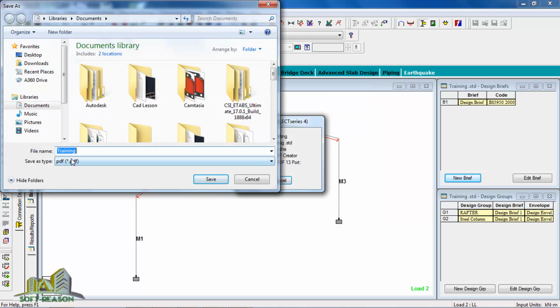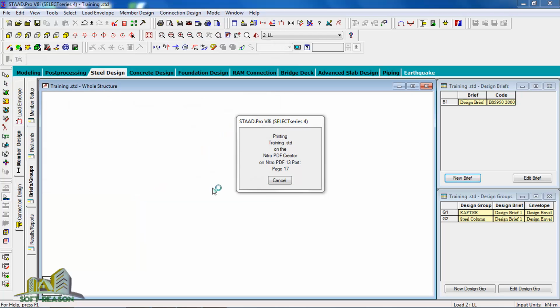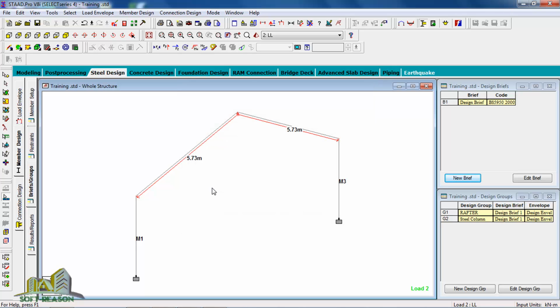It is asking you to save this, so the name of the file will be training printing file. We save it inside my documents. Click on save, so it's going to print this in PDF, where you can print it out and attach.